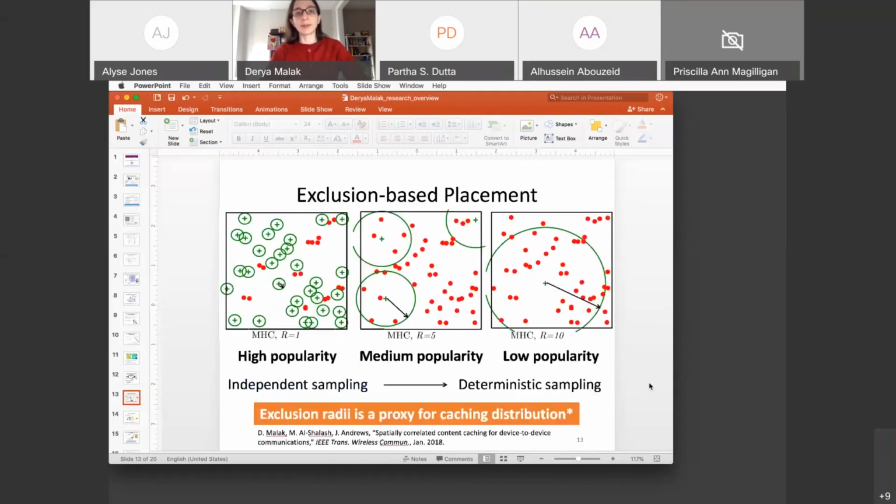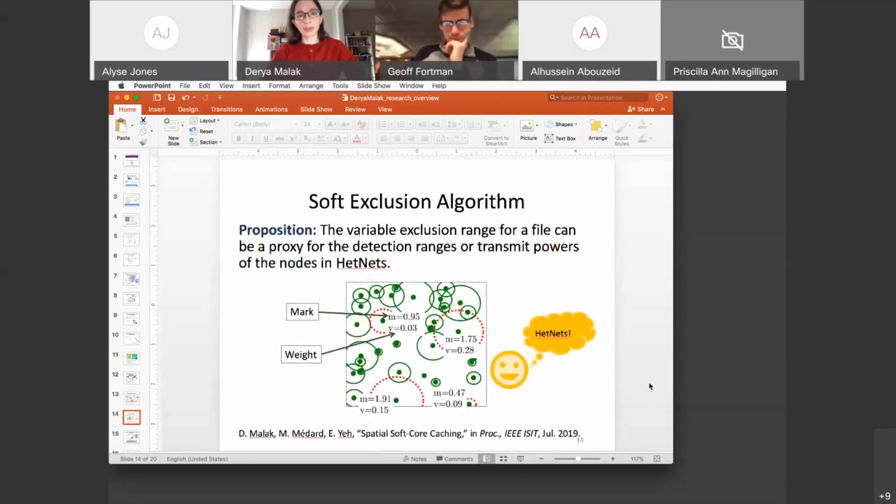For that, I developed some models that are based on proximal communications, or device-to-device or peer-to-peer communications, where these models are based on exclusion-based models, where files with high popularity should be cached more often than files with low popularity. Depending on the popularity, I define an exclusion range as a proxy for optimizing the caching distribution. I'll not go into the details of this, but these kinds of models especially suit heterogeneous networks where nodes have different power requirements or different storage capabilities. And this brings lots of randomness into the network that we consider.